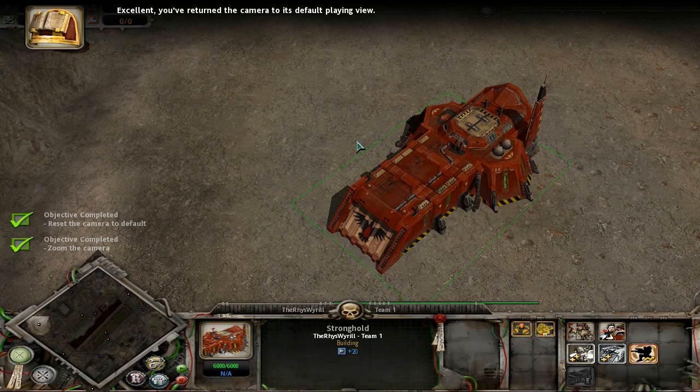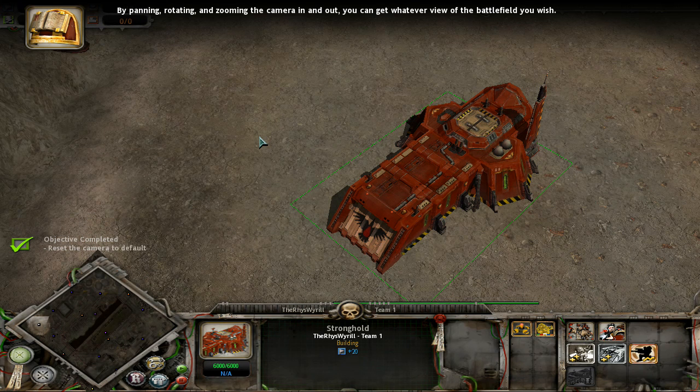Excellent. To return the camera to its default playing view, by panning, rotating, and zooming the camera in and out, you can get whatever view of the battlefield you wish.